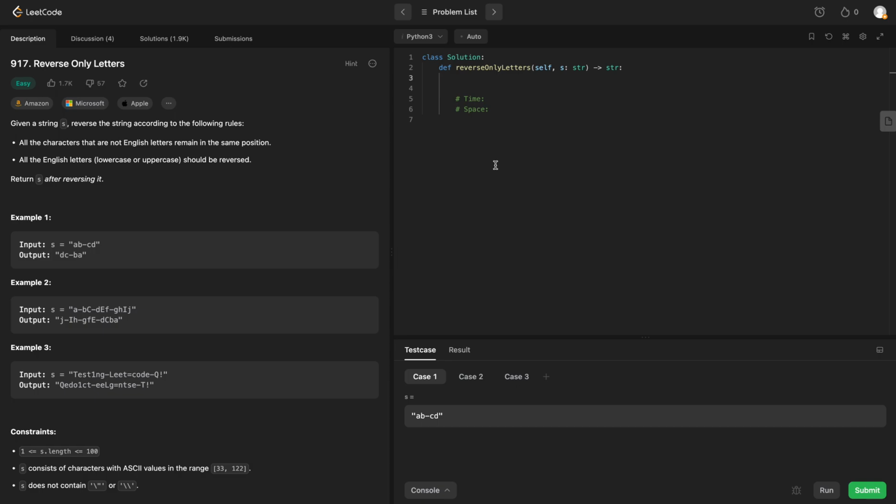Okay, so it looks like we could use two pointers to solve this. And, well, we know strings are immutable, so first let's create an array of the individual characters within our string. So we'll say character for character in S, right? That'll give us our array.